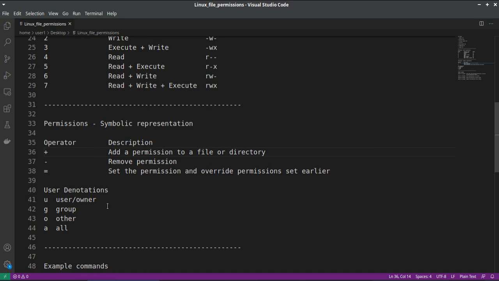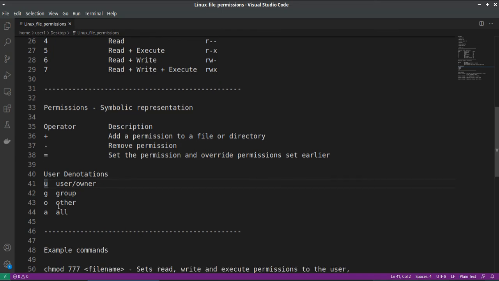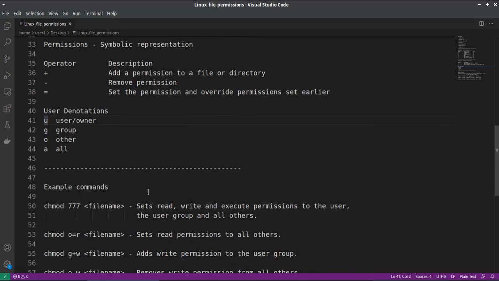And then these are the user denotations. So these are to whom we are actually changing the permissions. U would mean that we're changing the user permission. G would mean that we're changing the group permission. O would mean that we're changing the permission for all others. And A is for all, so for everybody, for everyone.